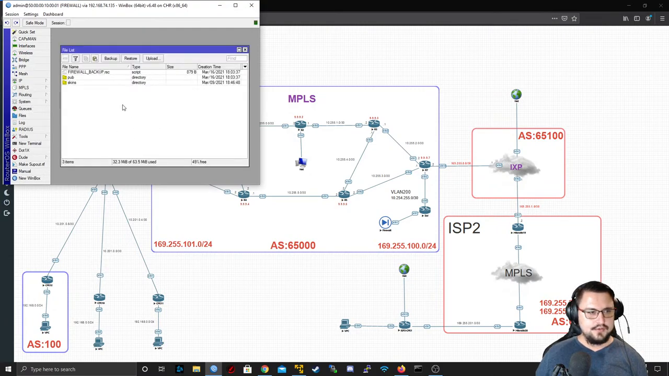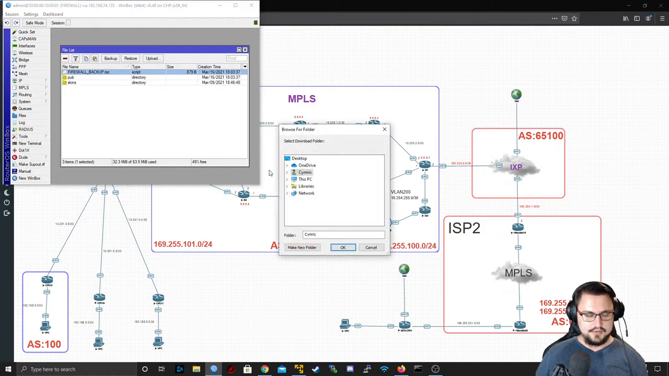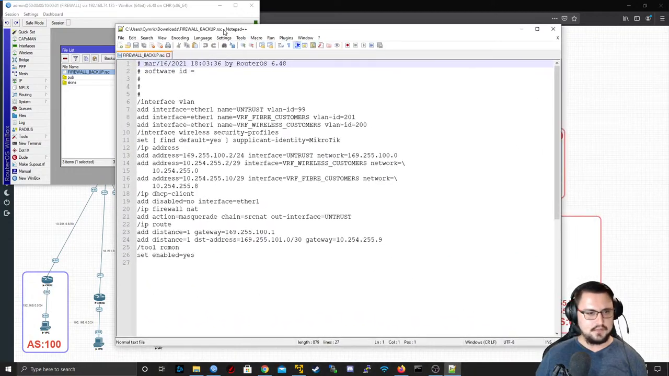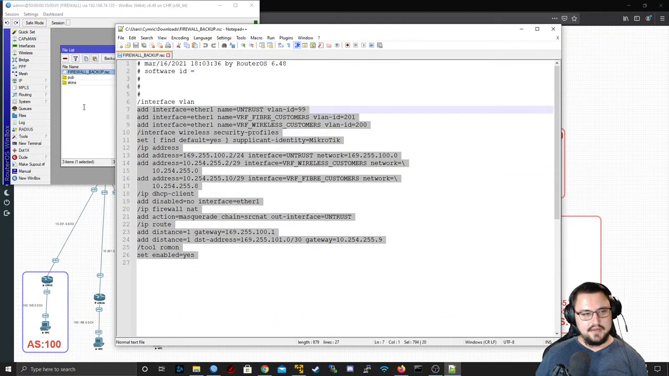Then what I'm going to do is simply download this backup I made, because this is going to make it really easy for me to look at all of the config. Okay, cool. I've got it here. Firewall backup. So I'm just going to open this with Notepad++. I'll drag it here. So you see, it's very basic, the config we did.